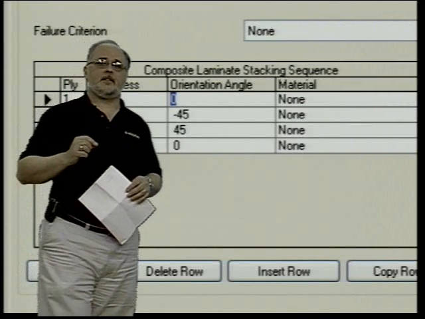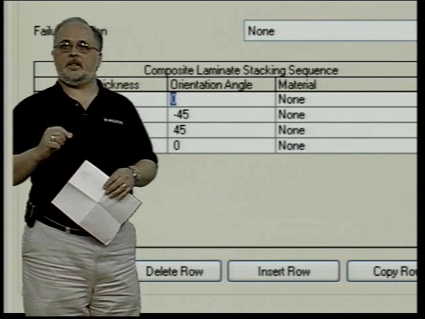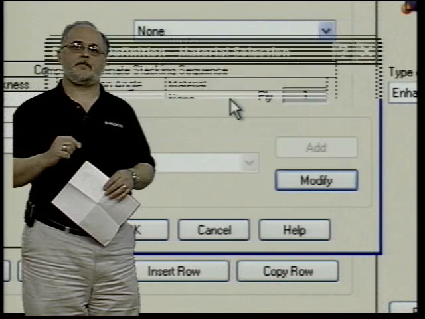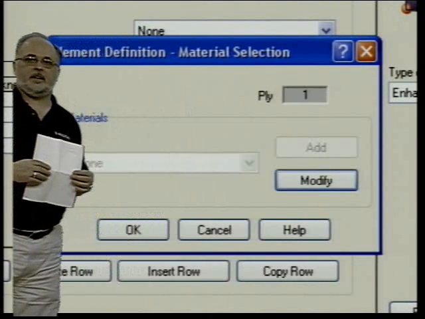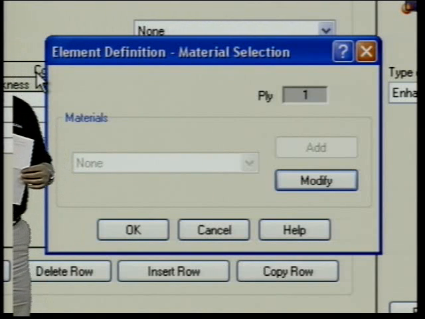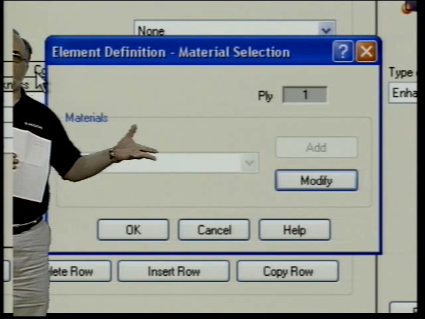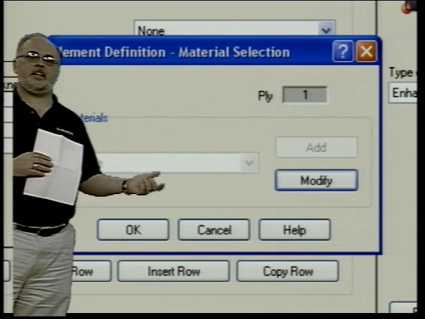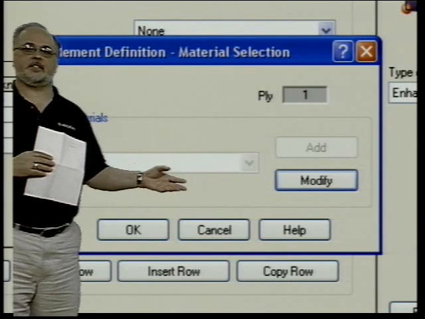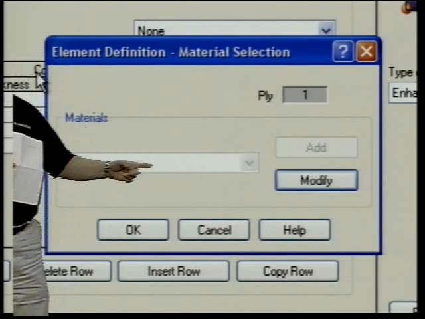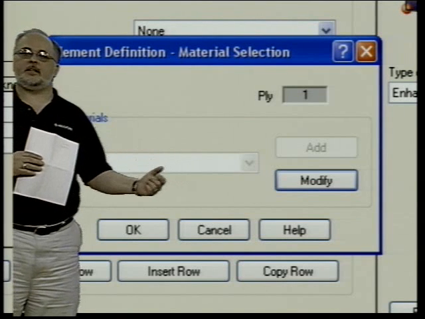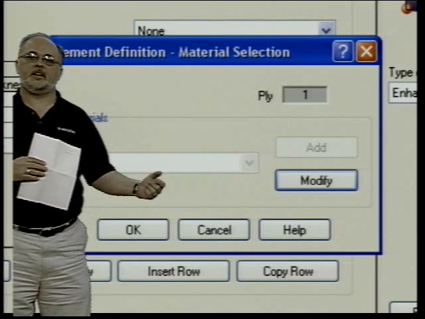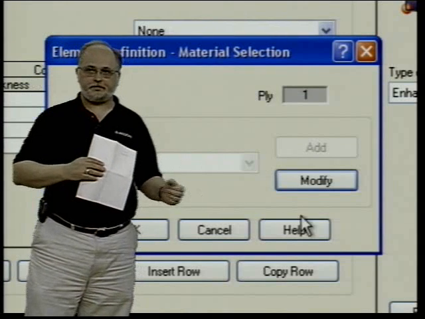For our material, let's go ahead and pick the first one. And here this dialog is a little different than what we saw in the static analysis. We have a submenu which basically keeps a history of prior laminations. Now we haven't defined any laminations yet, so this field is grayed out. But it gives you a convenient way of reselecting a material that's been previously selected. So let's click on the Modify button.